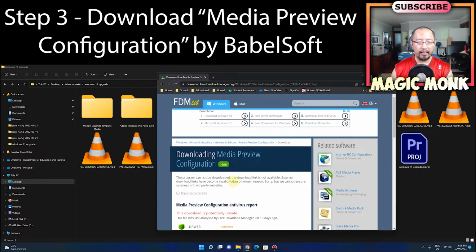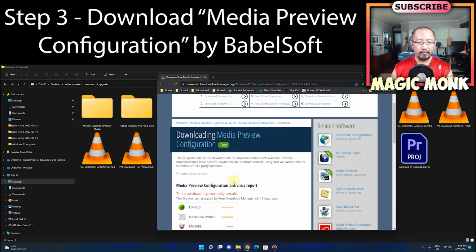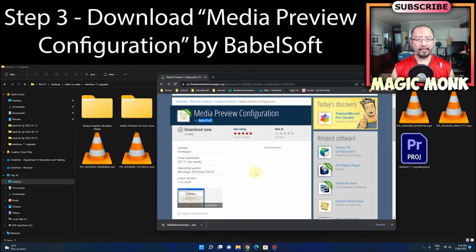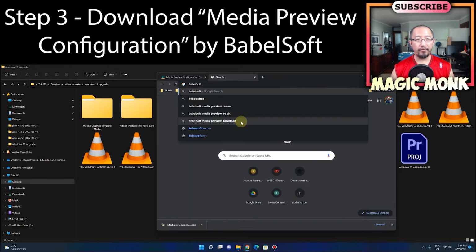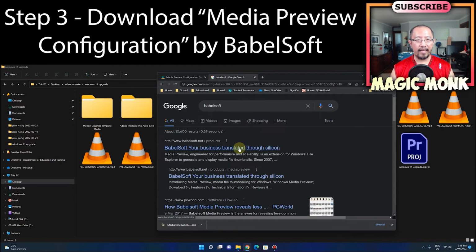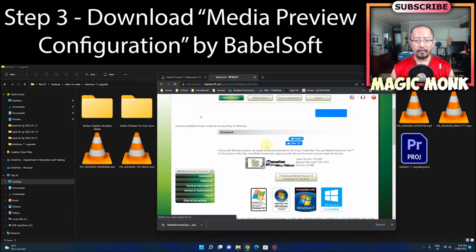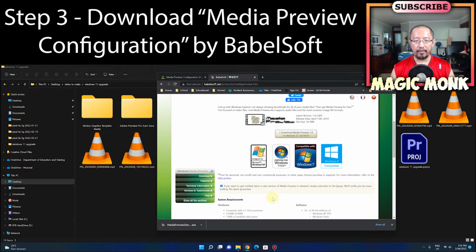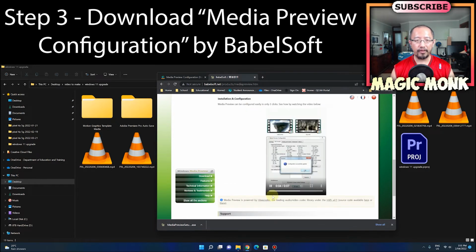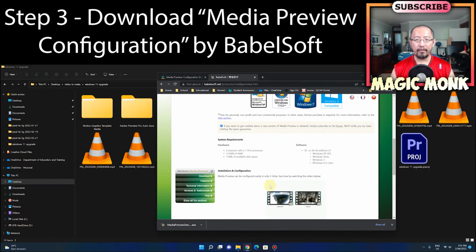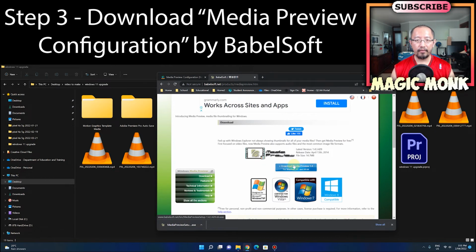The program cannot be downloaded. What's going on? Since what was suggested by the Microsoft guy doesn't work anymore, I'm going to search for BabelSoft and hope that I can find some sort of software from here. So BabelSoft, and there's a media preview. This is what I'm wanting, and you can still download it. It doesn't say Windows 11 though, unfortunately. So I'm still going to download it.